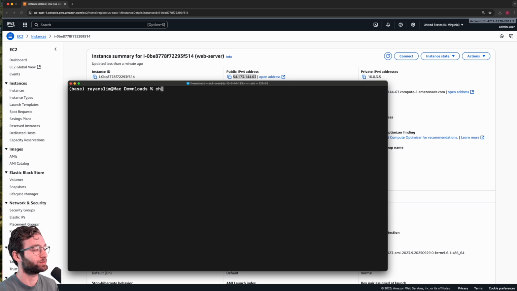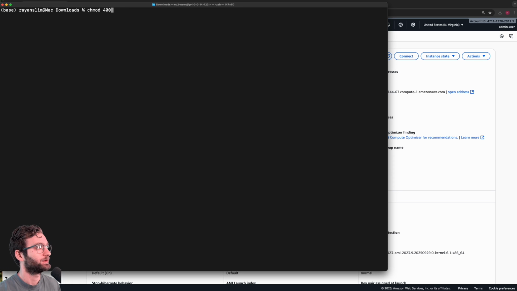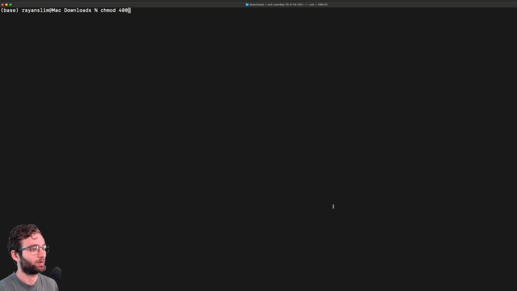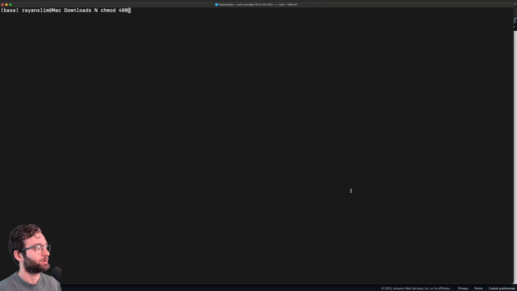And so you can add restrictions to a private key so that only you, the owner of it, can read it by running this command, chmod 400. Let me just expand this guy. chmod 400. So you'll only be able to run this, Windows users, if you're using Git Bash, and then your private key. So the one I just downloaded was rayankeys.pem.